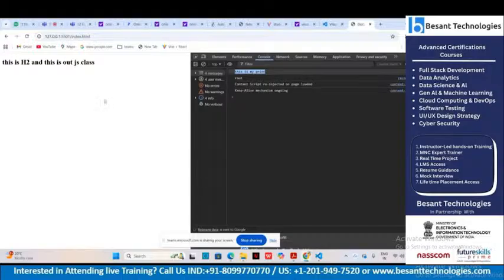Also, one thing: whatever functions we have in our JavaScript will be seen only here in the console, not over here currently, because here we can only see the HTML parts. Whatever functions we write, like consoling or printing, will be here in the console.